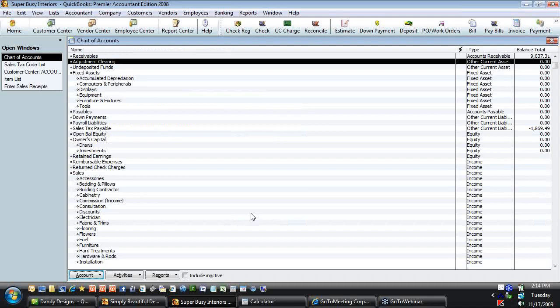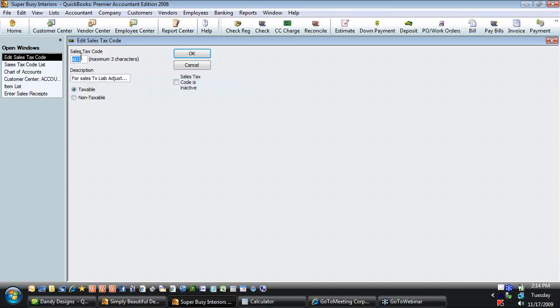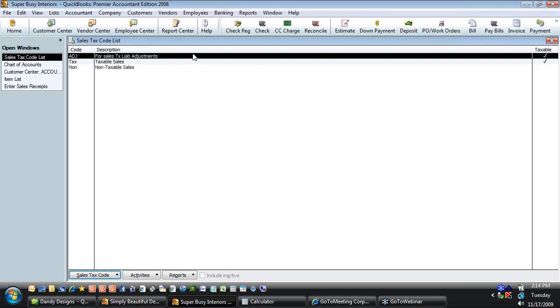The second process is to create a new sales tax code called ADJ. So if we go here to our sales tax code list, you can see that I created that ADJ for sales tax liability adjustments. And you can see the setup right there. ADJ, description, and it is taxable. And then we'll say OK. In your recording link that you get later on, you'll be able to look at this in more detail if I'm going too fast for you right now.